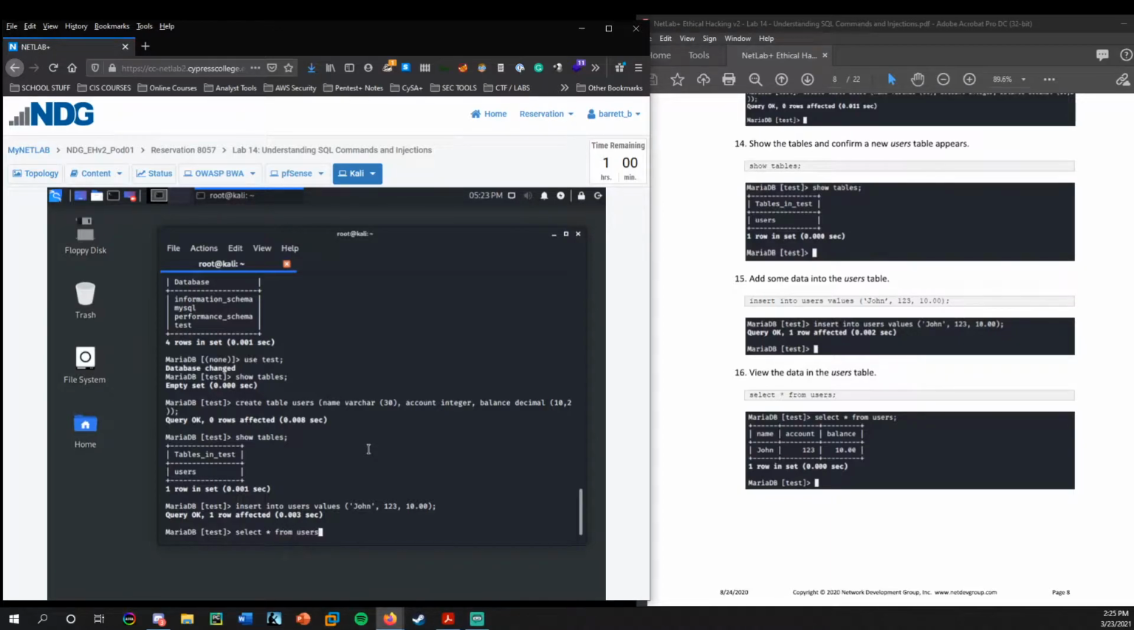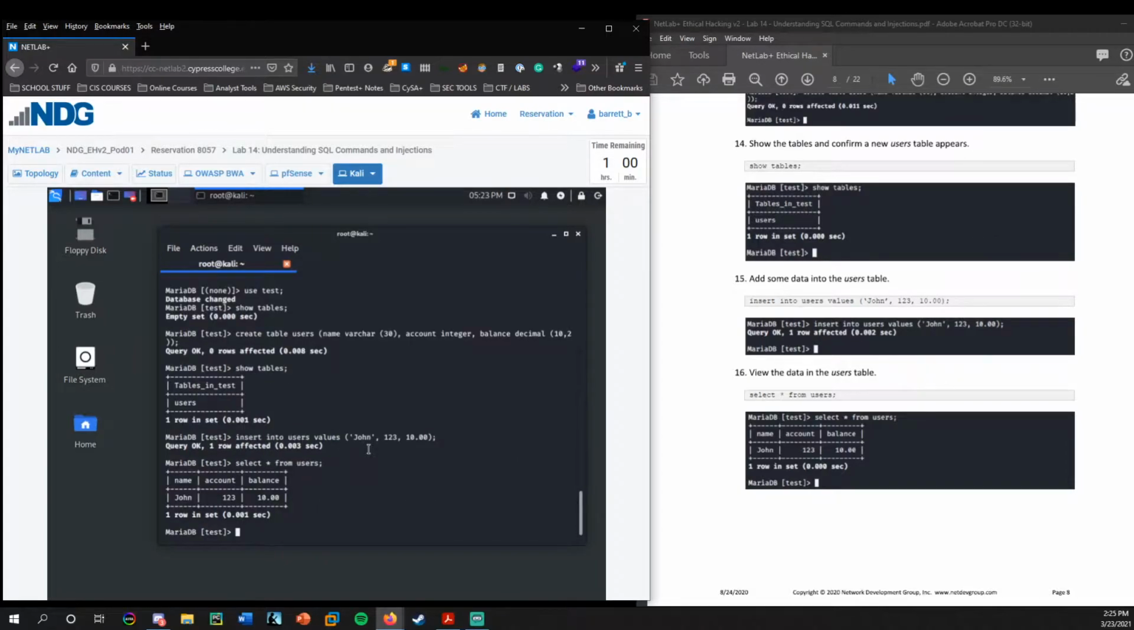But in this case, this is a legitimate command. We want to view all the data that is in the users table. So currently we only have what we just input up here.